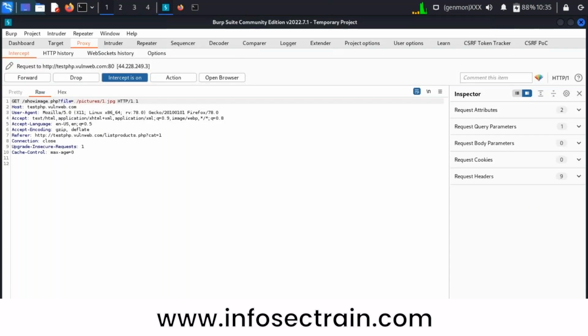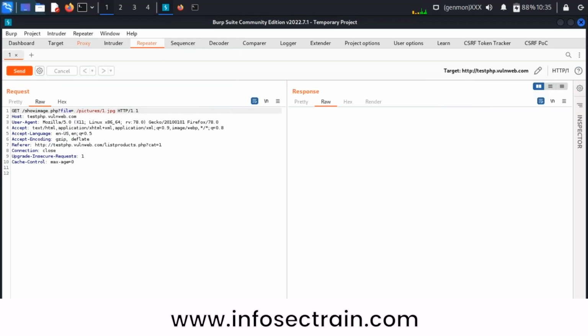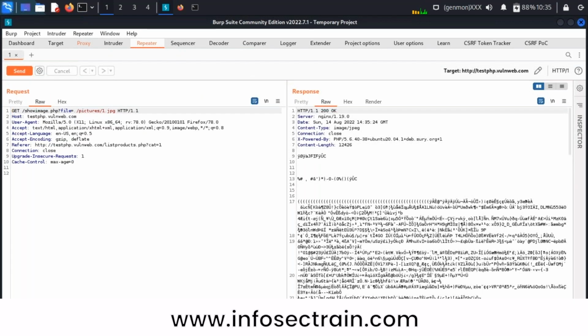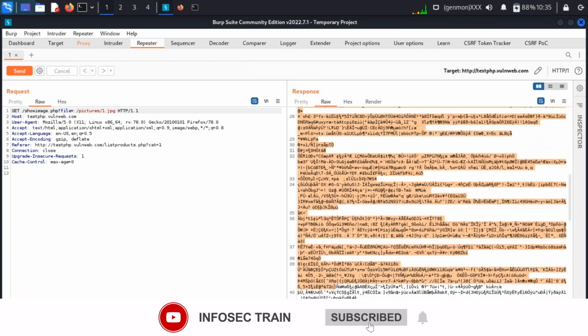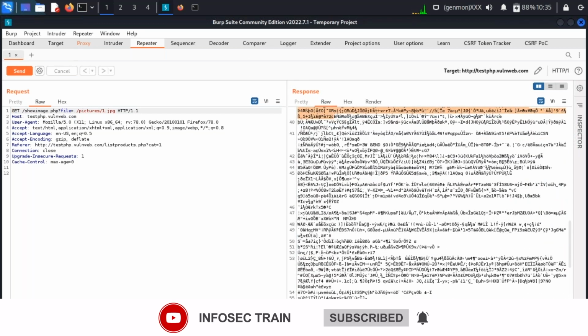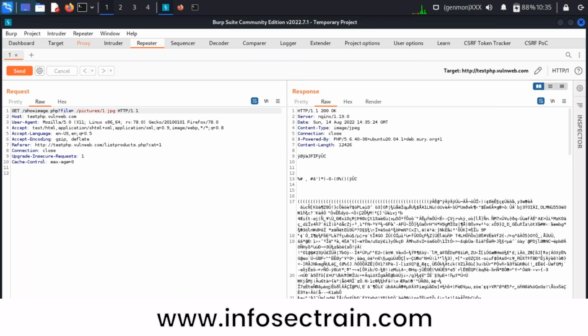Okay, so now we got the request. What I'm doing is sharing this request to the repeater. In the repeater, first I'm sending the request and seeing the response. The response looks scrambled, which means the image response in Burp Suite will be shown like this scrambled only. Now I'm removing this internal file.